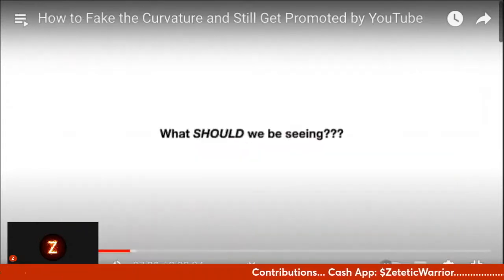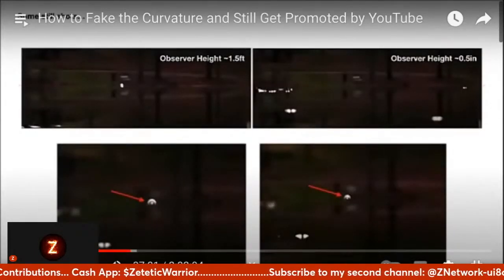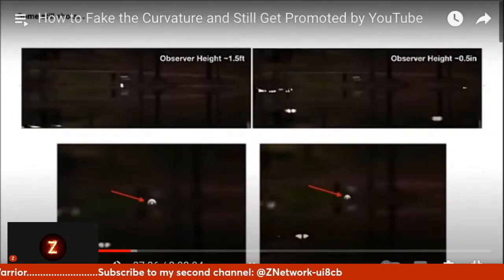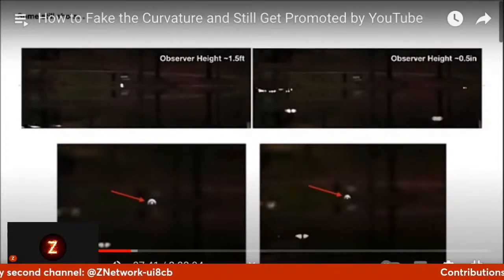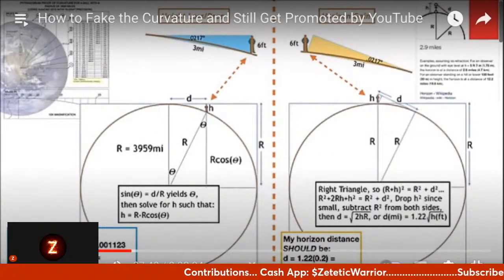So what should we be seeing if we were to be living on a globe? If this phenomenon right here is because this water is curved, and curved water is what obstructs our vision of things beyond a horizon, a physical horizon, then what should we be seeing? Well, the short answer is that we should be seeing this entire light. There should be no loss.